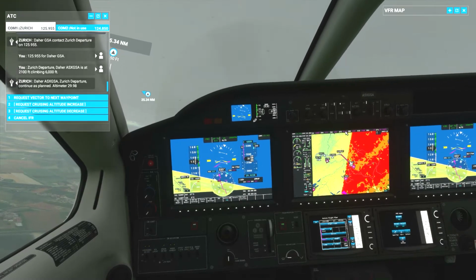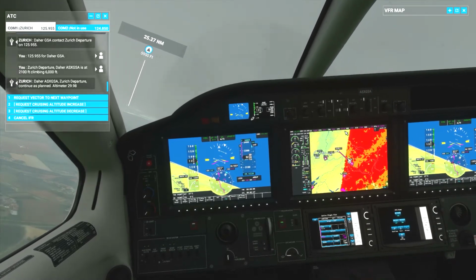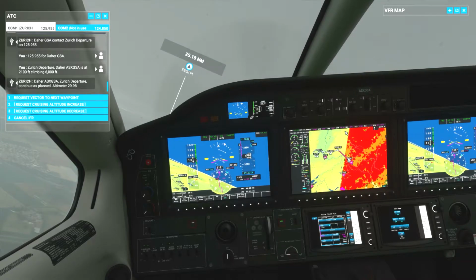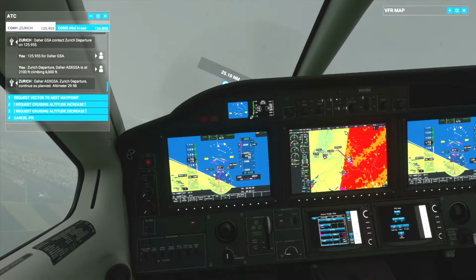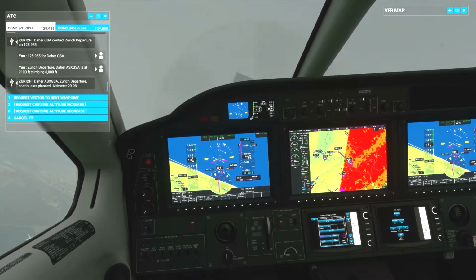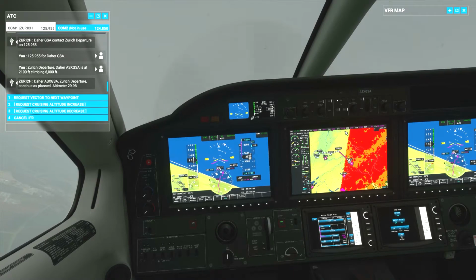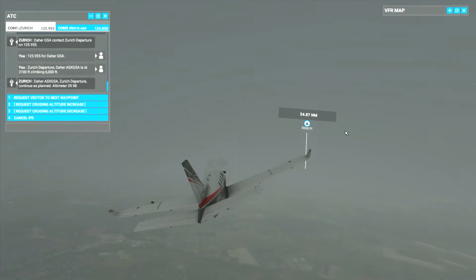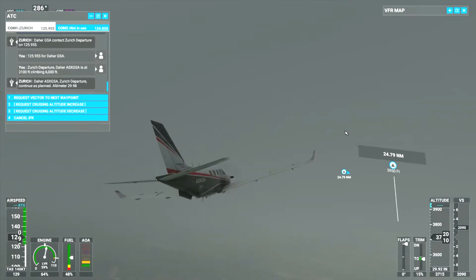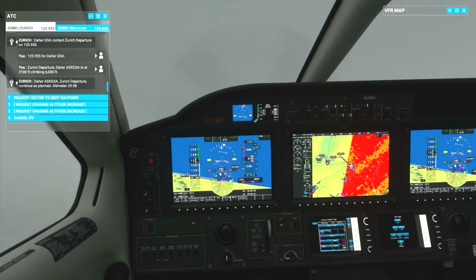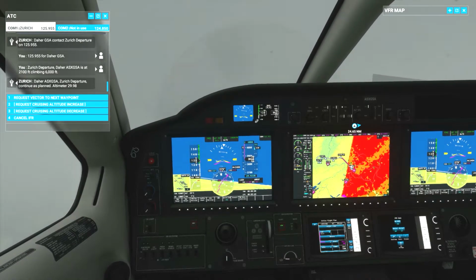And as you can see, slowly the aircraft is able to get exactly in the direction we wanted. Wow. It's really cloudy here.